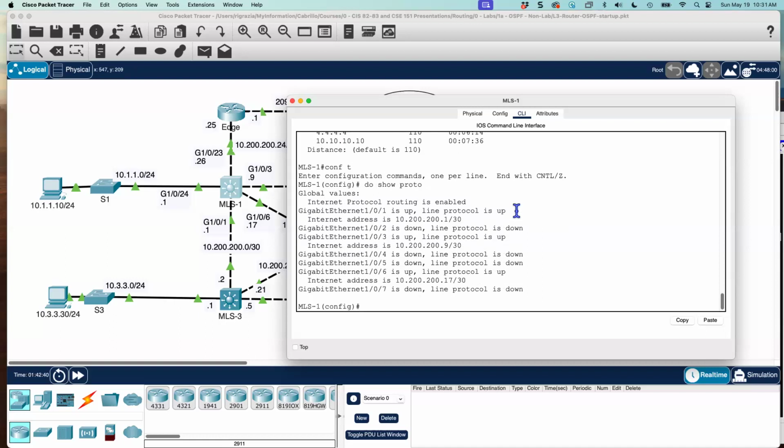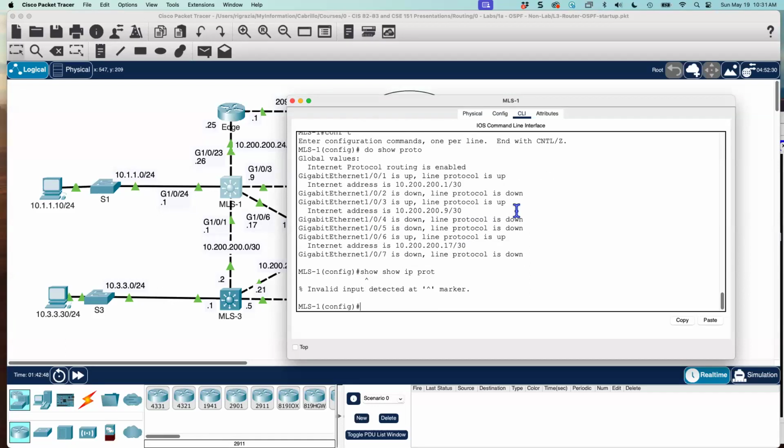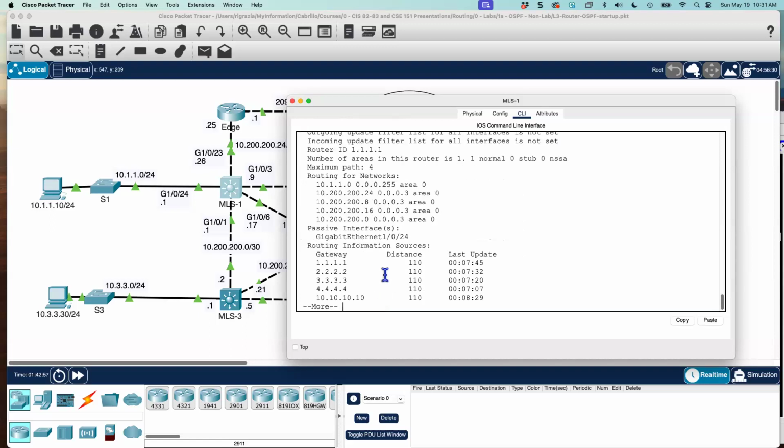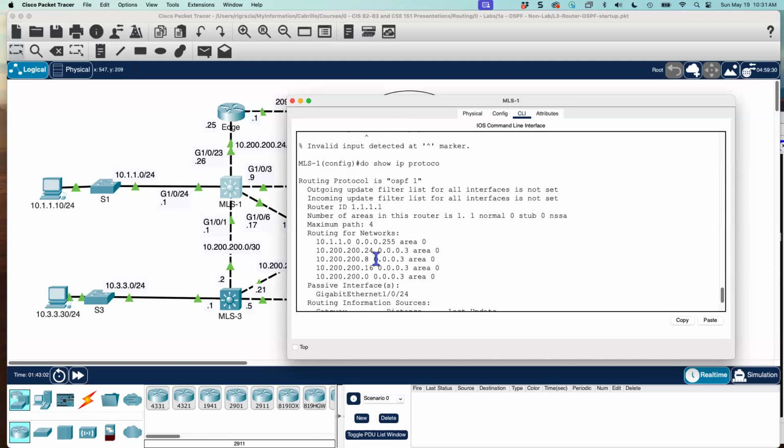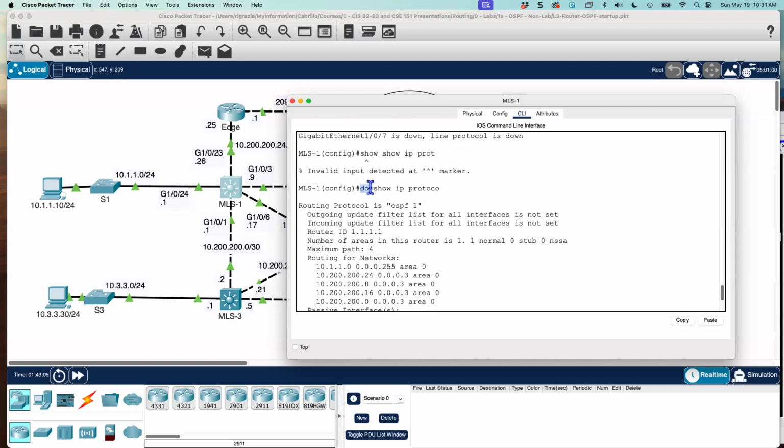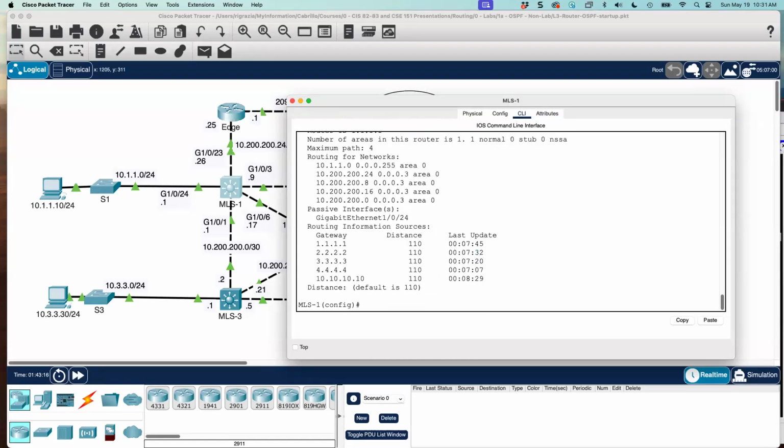Oh, what's that? That's the wrong command. Do show. I am messing up here. Okay, I was using the protocol to show protocol, not show IP protocol. But what I wanted to show you after all that is, yes, you can use a do here. The autocomplete doesn't work, but you can still shorten it as long as it's unique. All right, you've probably seen me doing that a lot. I think we're just about there.